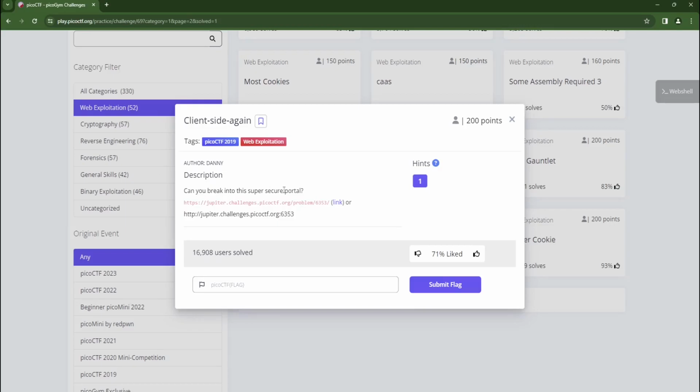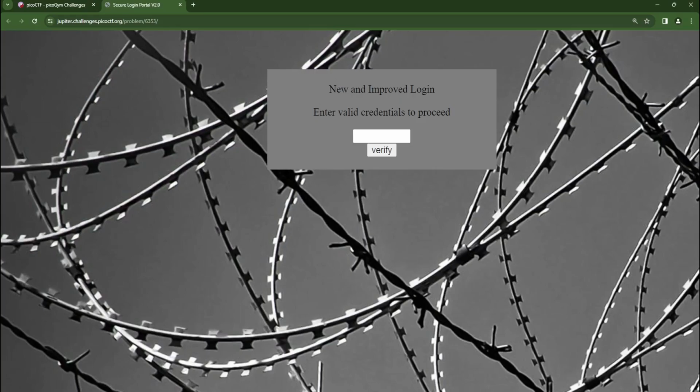Can you break into the super secure portal? Here's a link. Or we can go to another link and okay, look at this. New and improved login. Enter valid credentials to proceed. And if we put something in here, verify: incorrect password. All right, let's see what we can do.